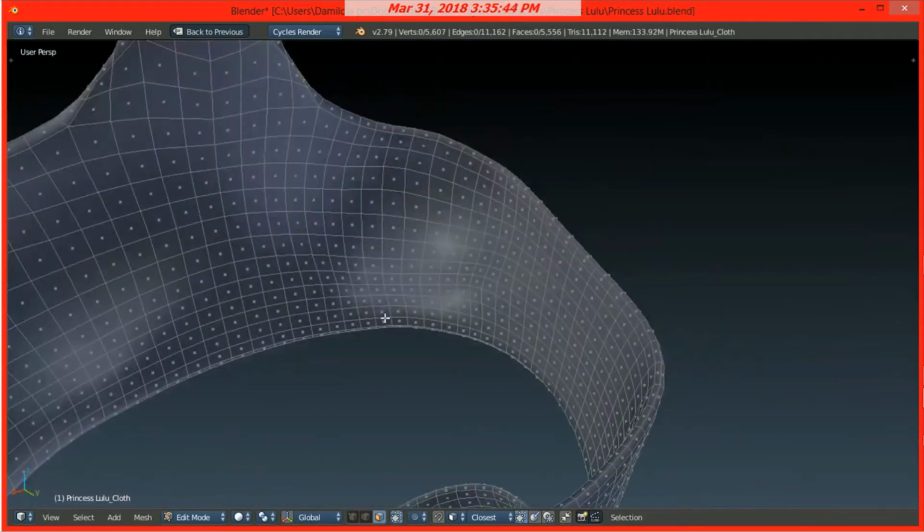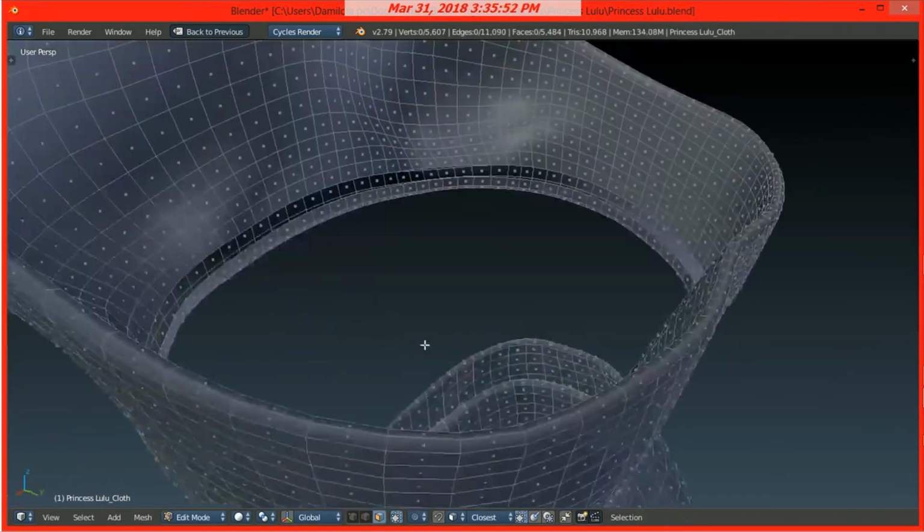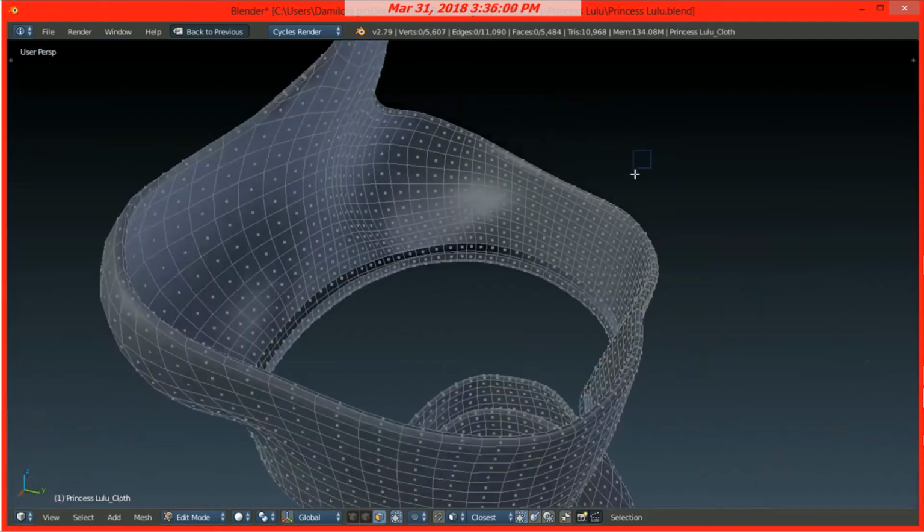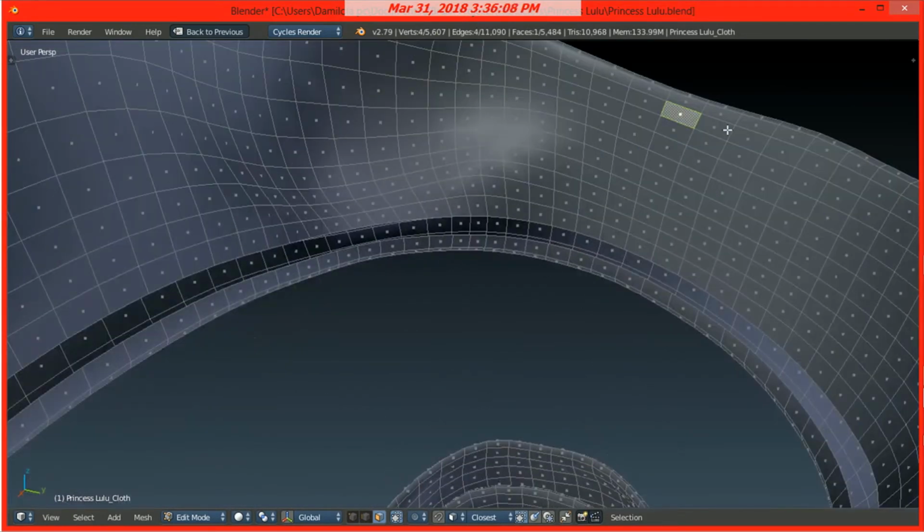Here you can see me deleting the inner faces on my mesh to reduce polygon count since they won't be visible to the camera anyway.